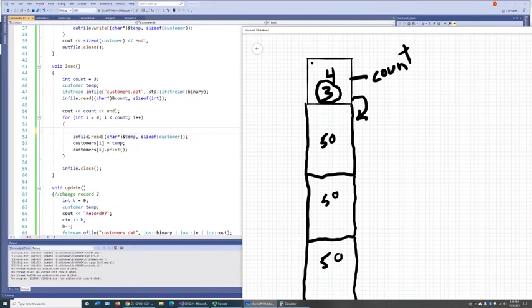So for each customer that's in the file for count, we read them in. And these aren't 50 bytes. I just put that number in there. Actually, the 104 we saw. So pretend that 50 is 104, 104, 104.